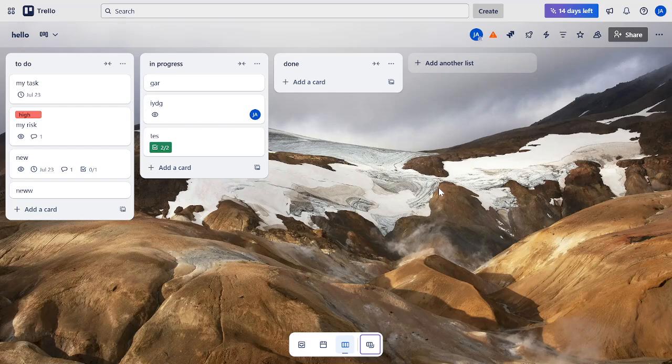Let me explain why this matters. Backing up your Trello data allows you to safeguard against any accidental deletions or changes. If anything goes wrong, you can revert to your backup and restore your board to its previous state. And that's it. You've just used Trello's card export feature to back up your data.